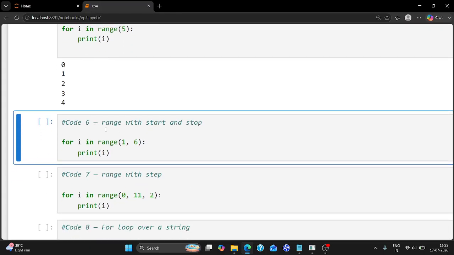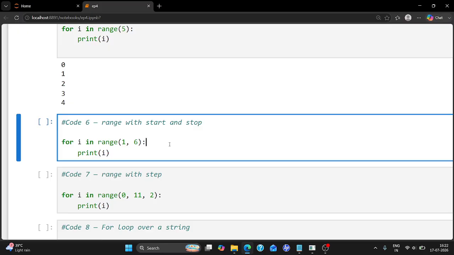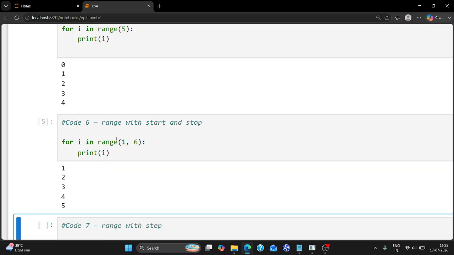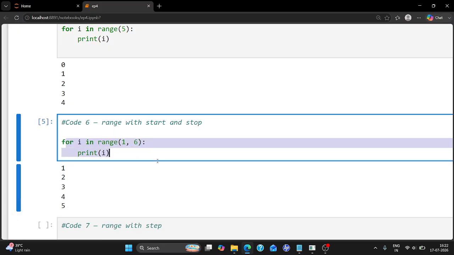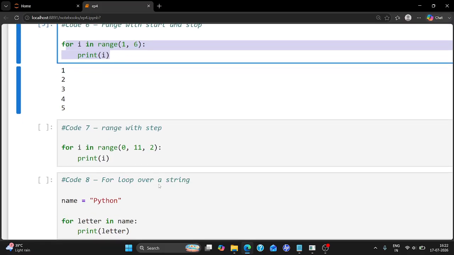Now for loop with start and stop. For i in range 1 to 6, it will run from 1 to 5. Start, stop, so it will run 1, 2, 3, 4, 5 only, excluding 6. So this is an example of a for loop with start and stop.